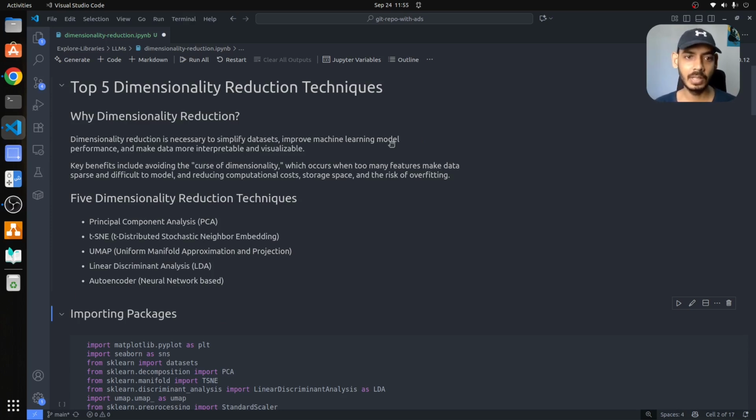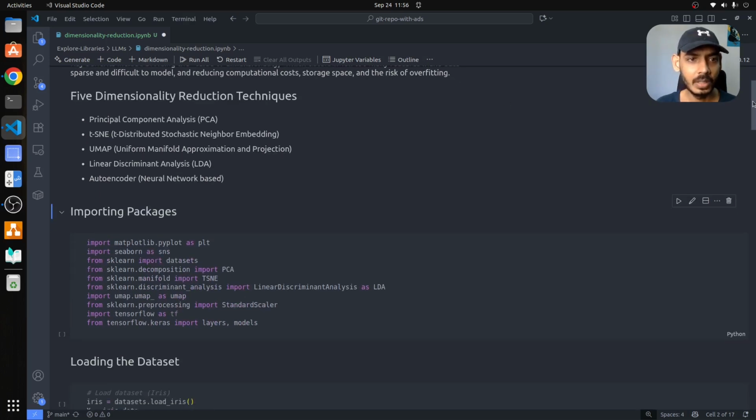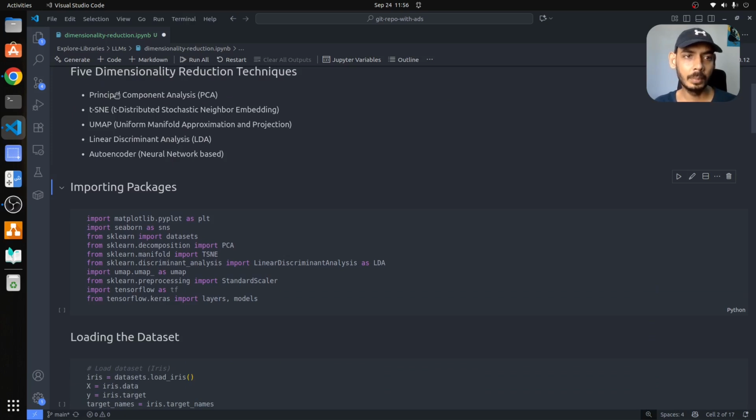So let's understand and implement the 5 dimensionality reduction techniques. First we'll be looking at PCA and then tSNE, UMAP, LDA and autoencoder, which is a neural network based approach for dimensionality reduction.